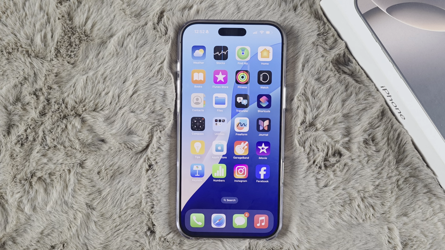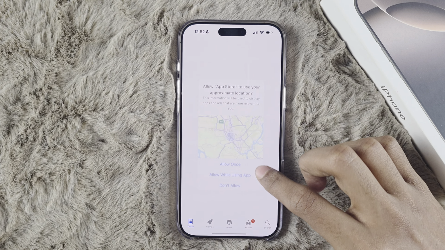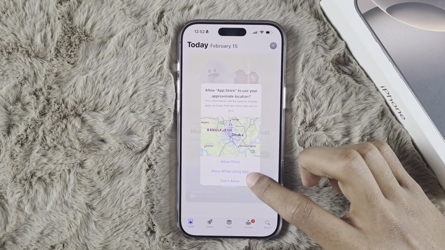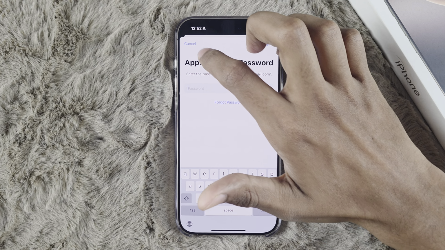So let's get started. First of all, open the App Store on your iPhone, then tap on your profile icon in the top right corner. Make sure you are signed in to your Apple ID. Tap on your name or Apple ID. This will prompt Face ID verification or password entry.